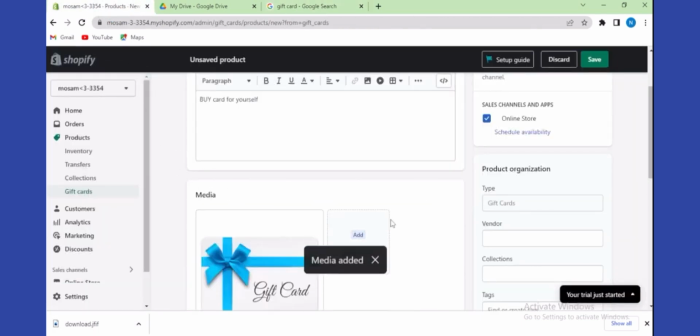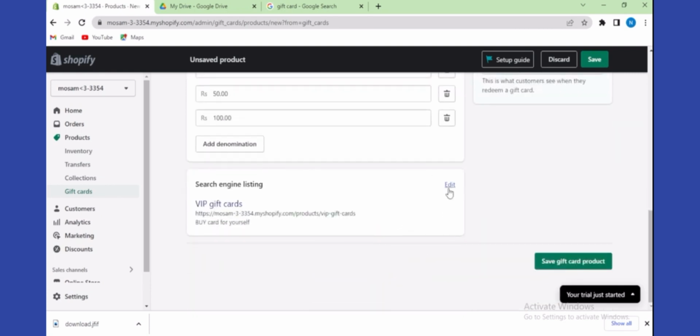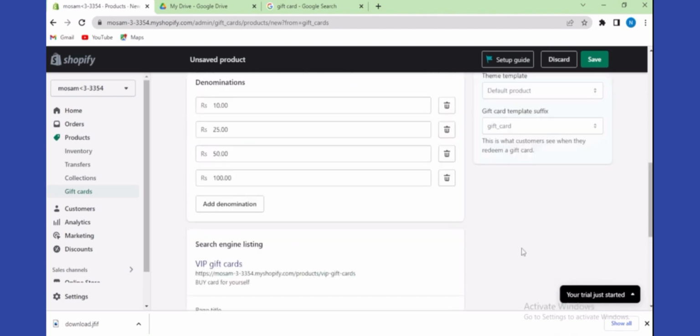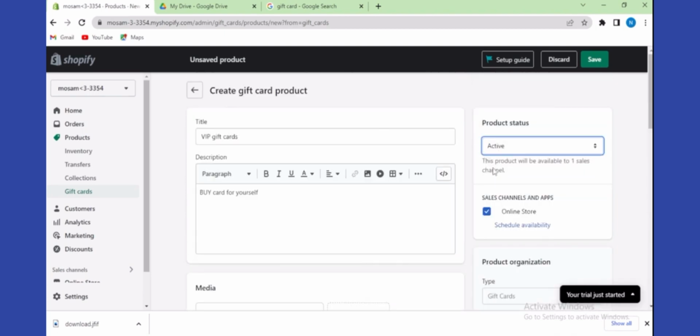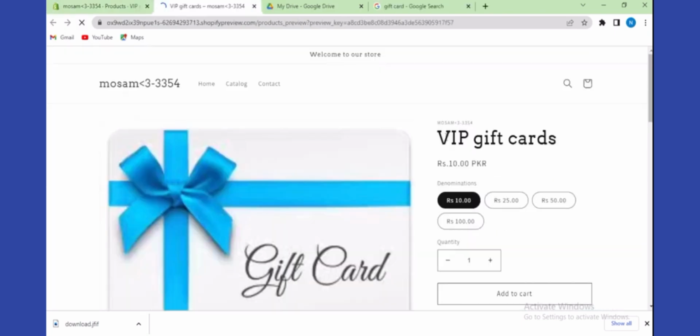Here is the VIP gift card. Go to the edit and check if all the details are done or not. Now here is the product's status. Check if it is active or not. If it is not, then make it active, and here, save it.